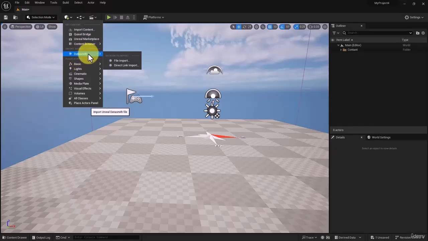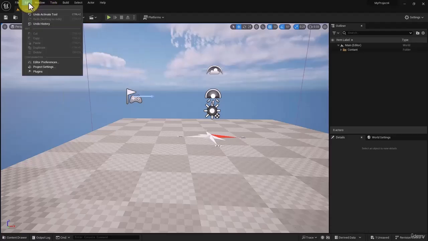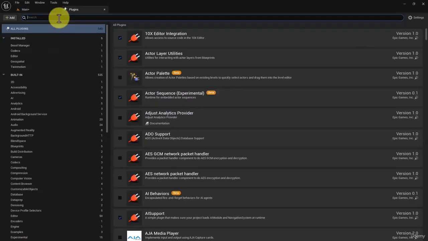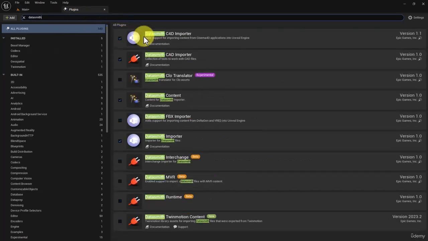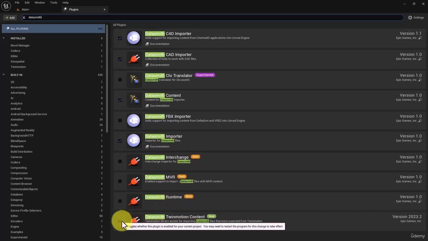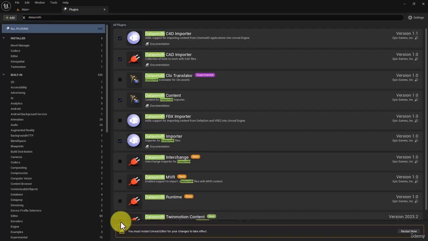For architecture, it has Datasmith, but if you go to Unreal Engine and you don't see it, go to plugins and search Datasmith. So you just need to check the Datasmith importer, yes, and you can even check this one for Twinmotion, of course, if you need it. It depends on your needs, on your model. Let me check it. So if you change any settings here, you just need to restart Unreal Engine to apply your changes.